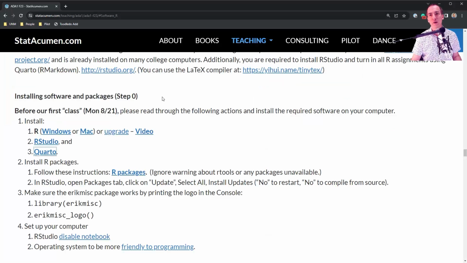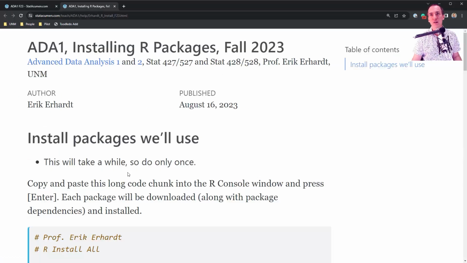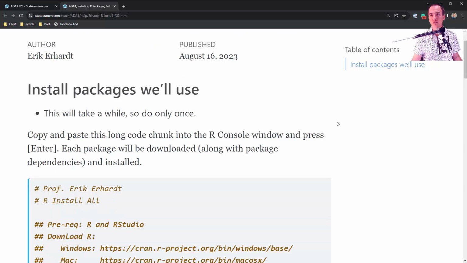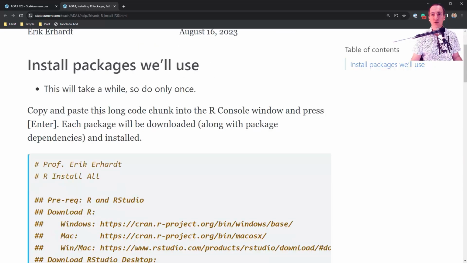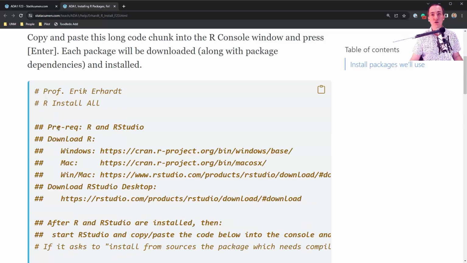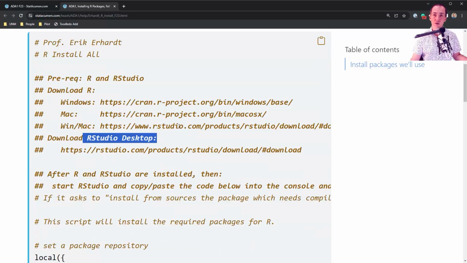installing R. So back to the website, install the R packages. So I've got this page here for installing the packages, and so install the package that we'll use. This actually doesn't take that long. Historically, I used to give people lots of packages to install. So it says copy and paste this long code chunk into the R console window and press enter. Each package will be downloaded along with its dependencies and installed. Okay, so I do say that there are some prerequisites here of installing R and RStudio and Quarto.